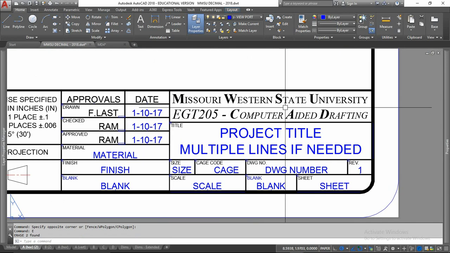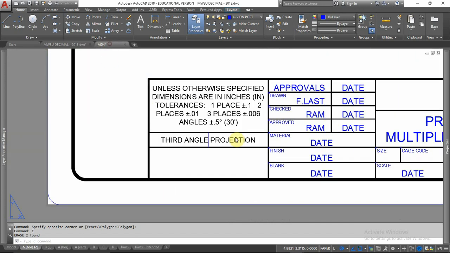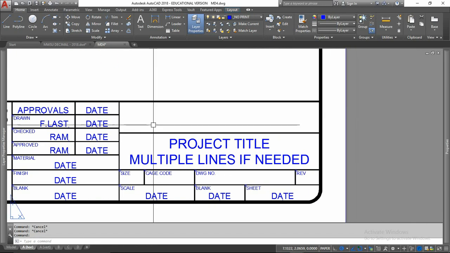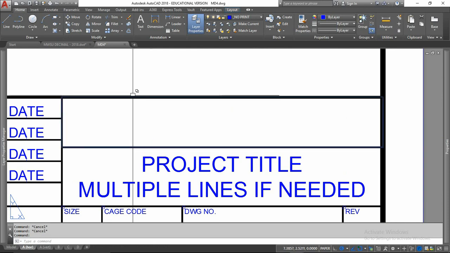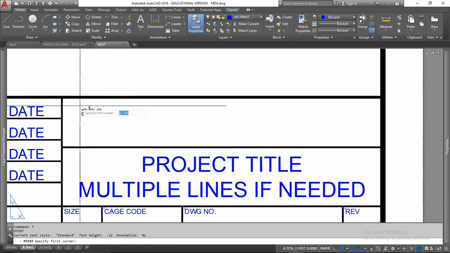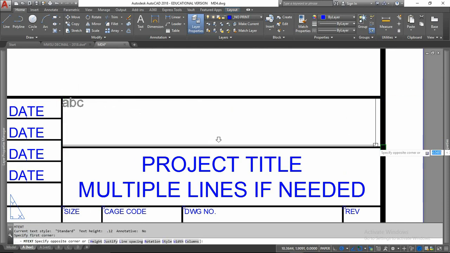Okay. Last thing we have here is Missouri Western State University. So I'll go over here. Let's go ahead and make it. If you want, let's go ahead and do multi-line text. So I will do T again from here to here.